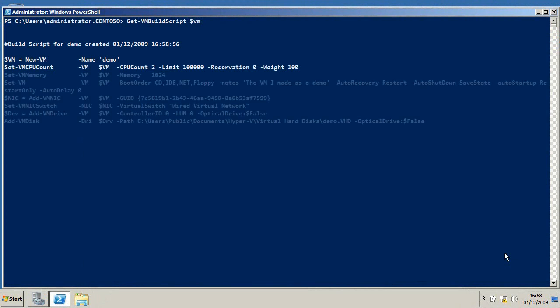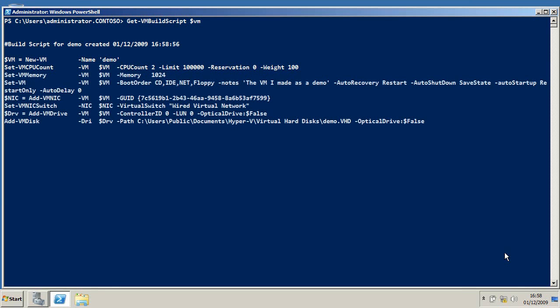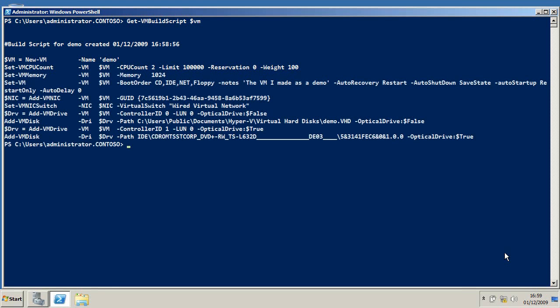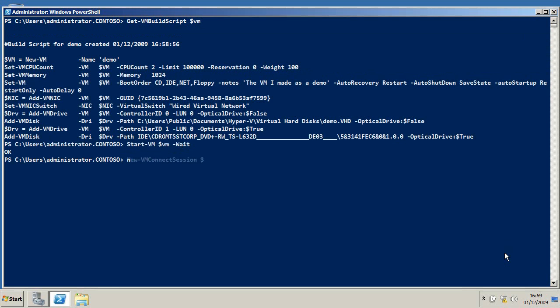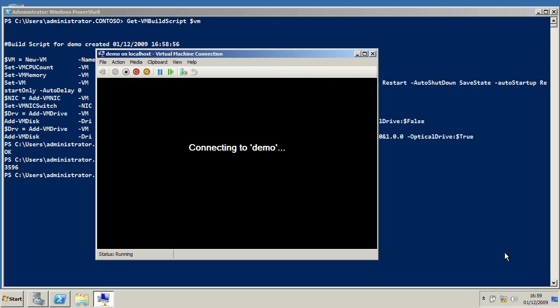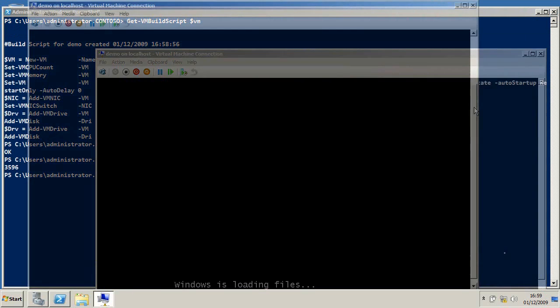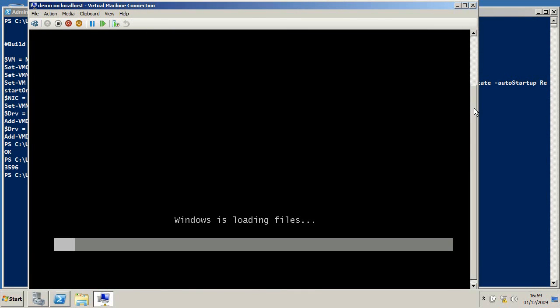New in this version is the ability to get a script that describes how the virtual machine is built, and I can see that there, I can save that, and now I'm just going to start my virtual machine and open a session to it with VM Connect. The number that comes back there is the process ID in case you need to refer to it in the script, and as you can see it's booting from the CD drive.